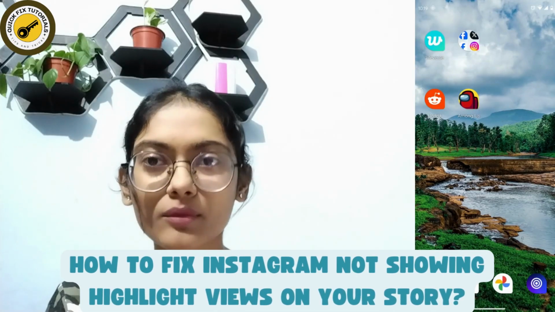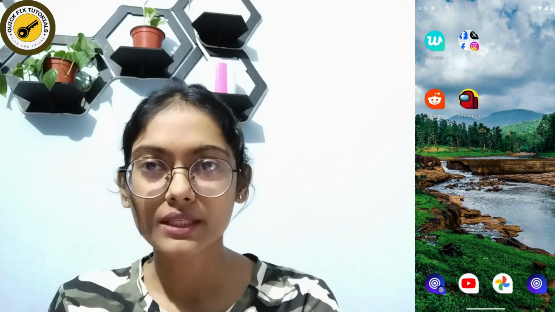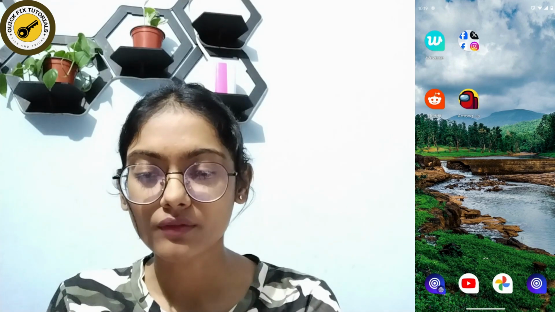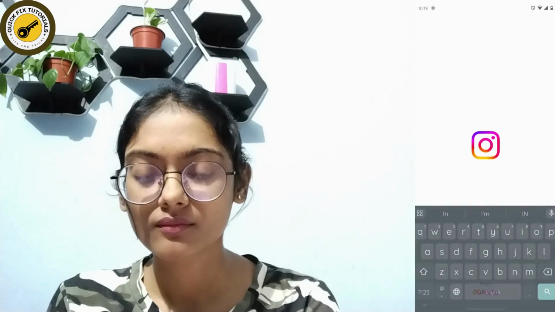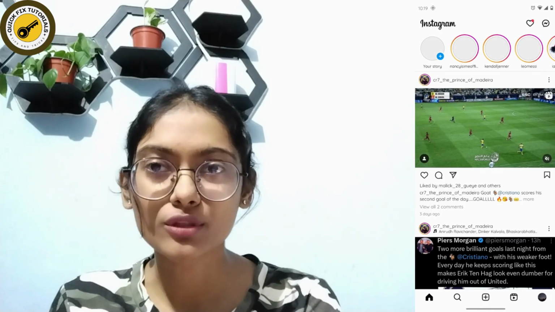How to fix Instagram not showing highlight views on your story. So if you are facing a problem with highlight views on your story, then first you need to open up your Instagram application. And now if you simply upload a story and you are not able to view the viewers of your story, then here is what you can do.